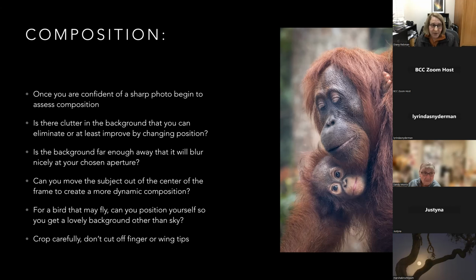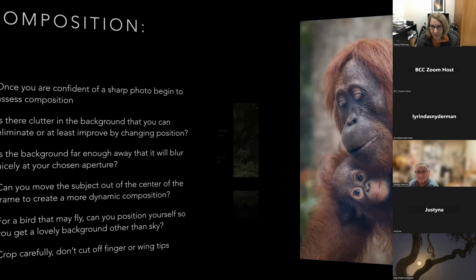You can do this if you are in a position where you're watching a bird and the bird is going to fly. Well, can I change my position just a little bit so that when the bird flies, it's going to have a beautiful green background as opposed to just that plain blue sky? And always crop carefully. Just make sure you're not cutting off wingtips, you're not cutting off fingertips. Make it look like it's a very purposeful crop. This is an orangutan and her baby taken in Borneo in 2015.